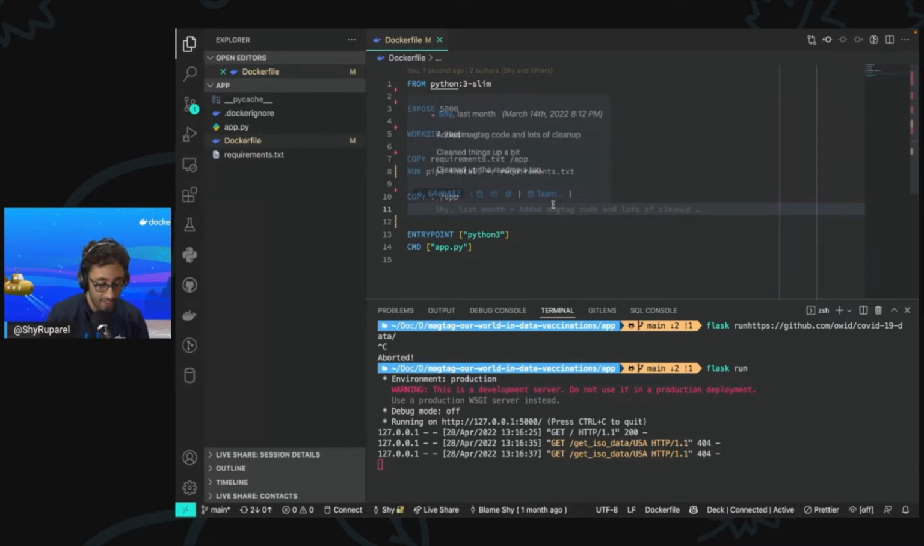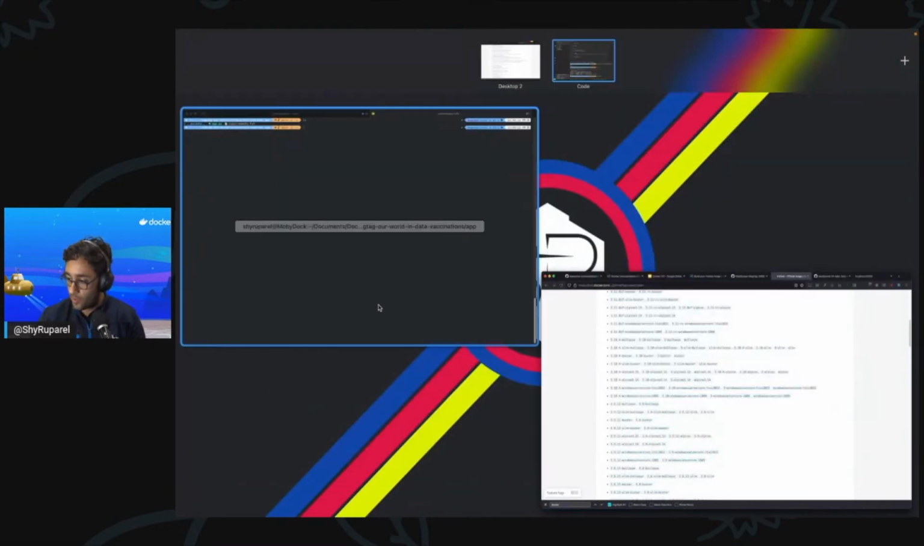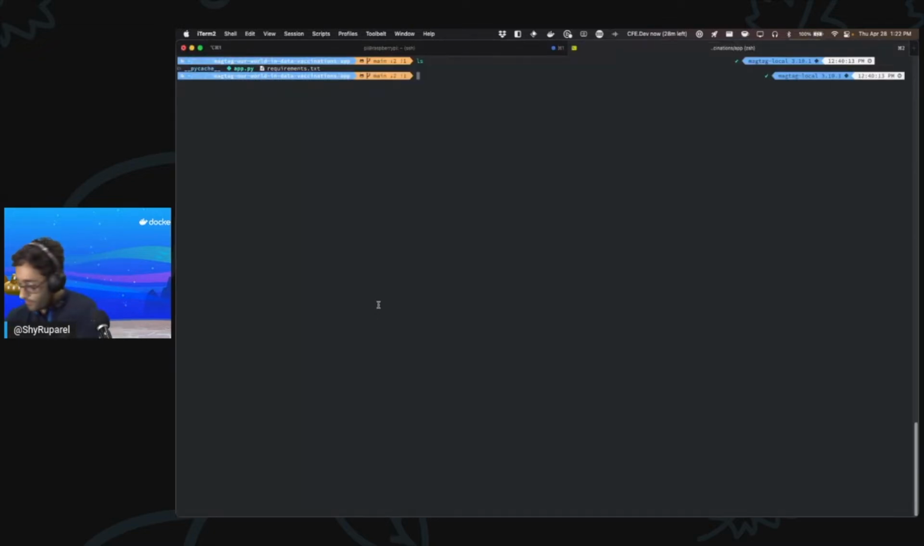So I'm going to go ahead and save this. And I'm going to go ahead and build it. Let me build this for my local machine. I can do that with a Docker build command. And let me actually move over to my terminal because it's a little easier to read and bump the font up.